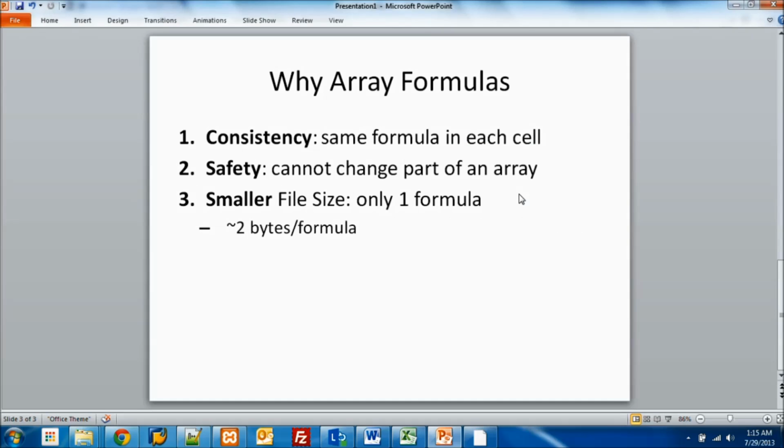Why should we use array formulas? Well, there are three main reasons. First off, consistency, meaning that the same formula is entered into each cell of the multi-cell array formula. Also for safety, if you do have a multi-cell array formula, you cannot change part of the array formula without changing the entire array formula. The third one is a smaller file size. You only have to enter one formula instead of multiple formulas when acting on a large table.